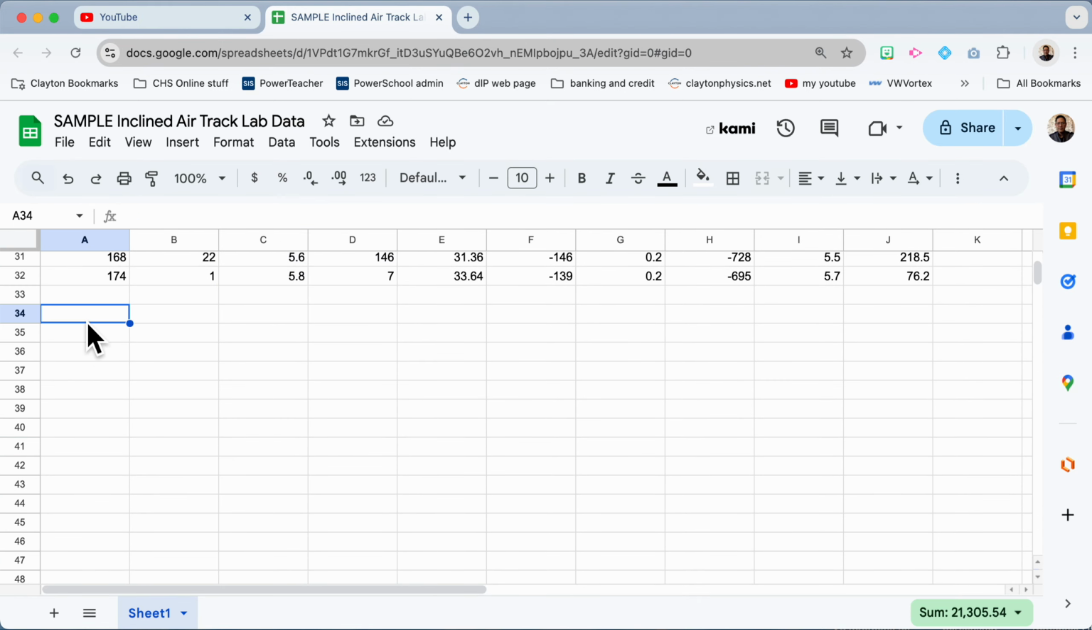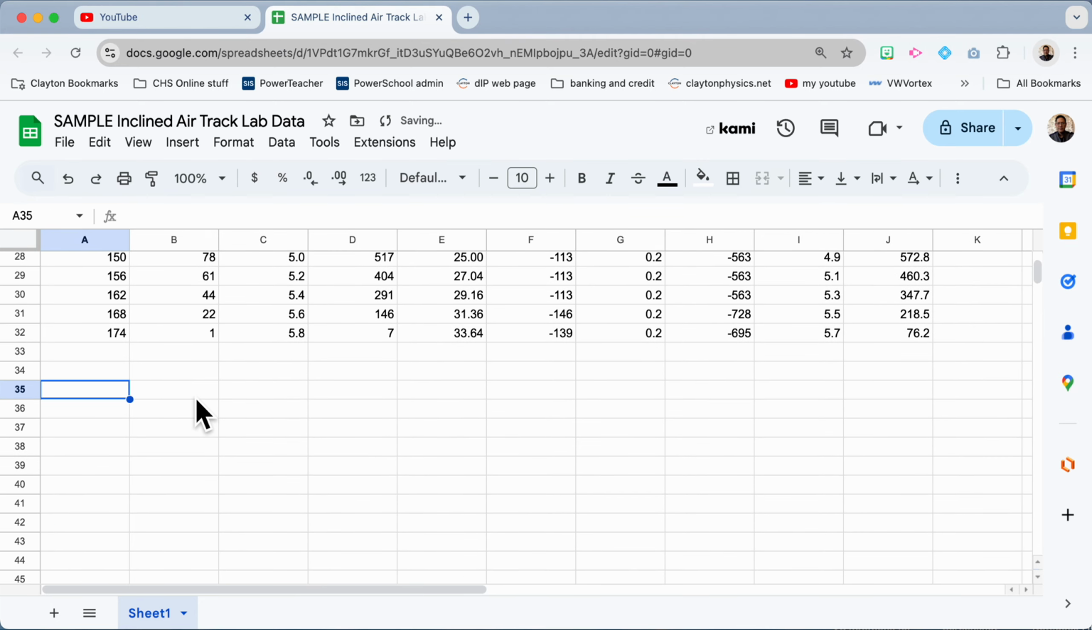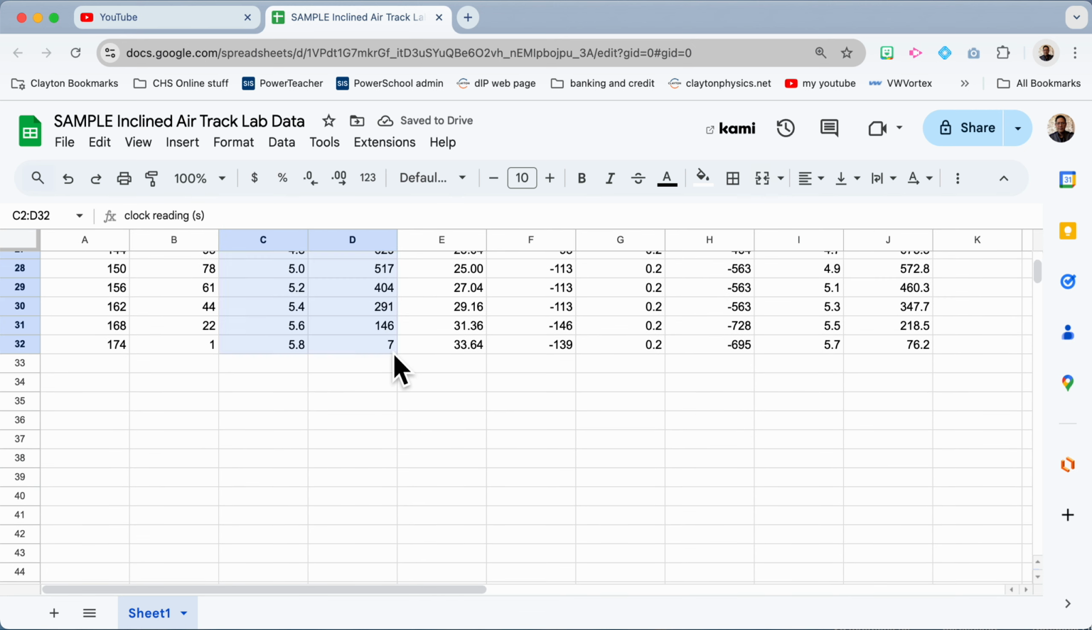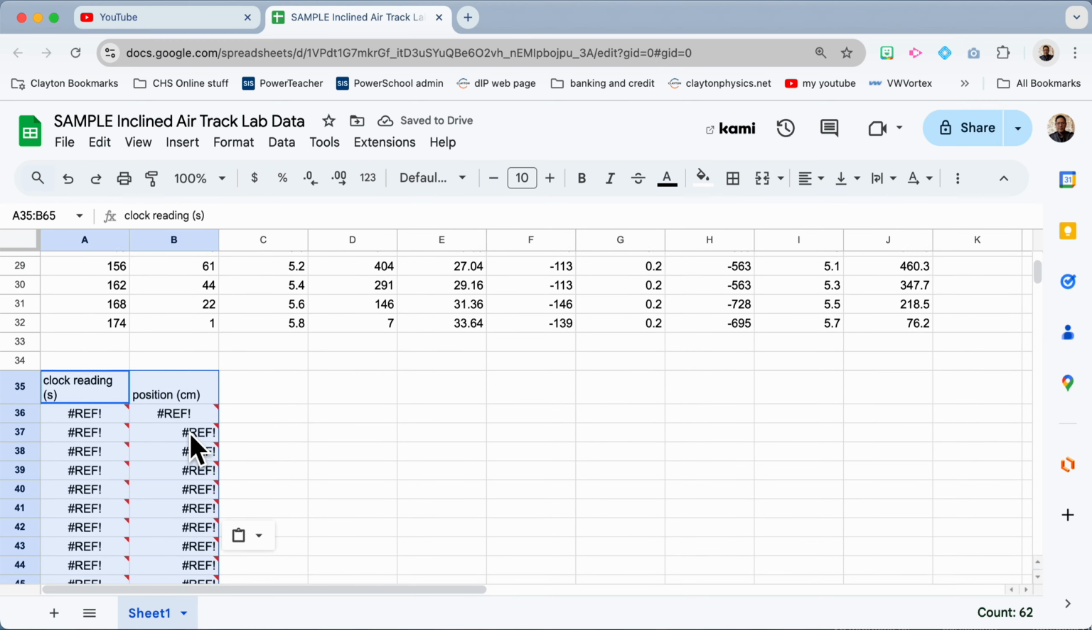If I give myself a little bit of room down here for my position time graph, I'll hit paste. And that's a disaster. It doesn't look right. Hang on, one more time. Clock reading, position, copy, scooch down a little bit, paste. Also a disaster. I don't know what's happening here.